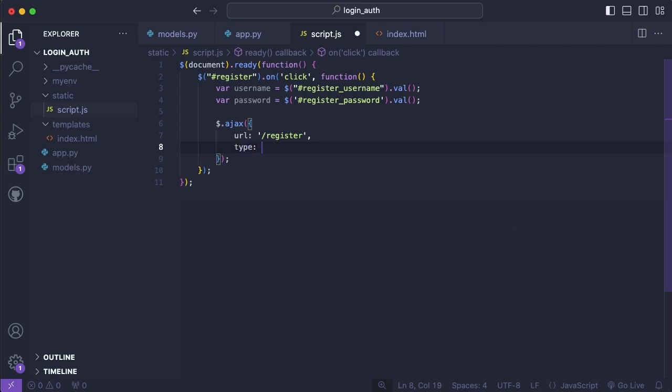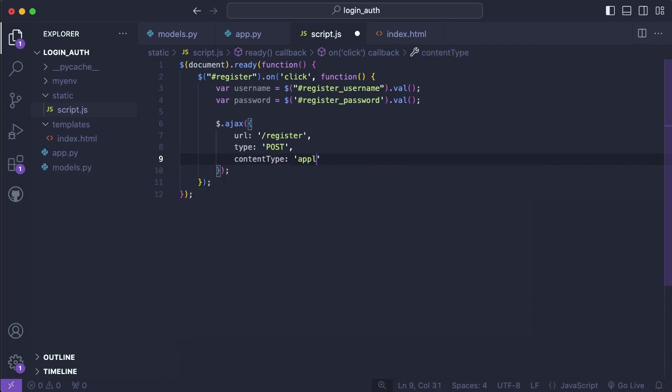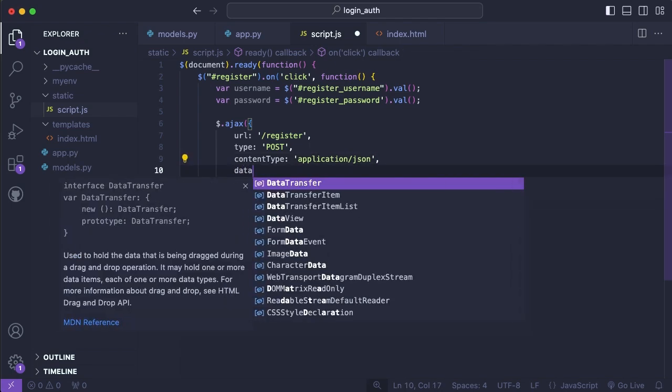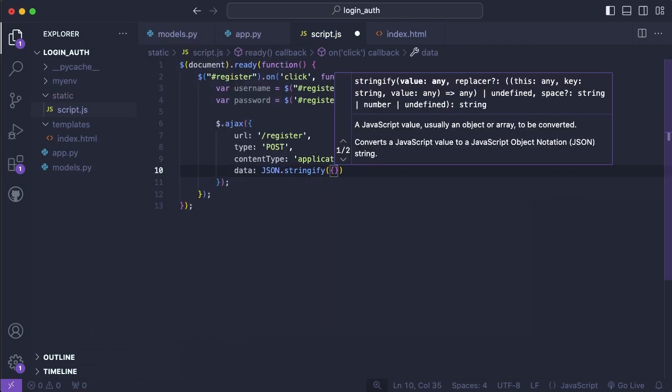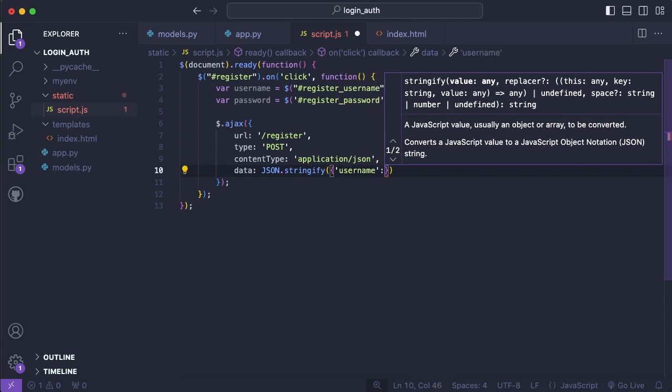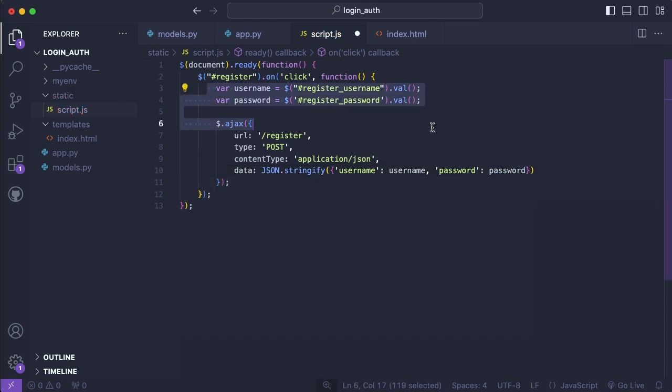And then we'll say type, set that to post because it is a post request. So now we need the content type, and we'll say application JSON. And then data, we're going to say JSON.stringify. And then inside of this, we'll say username, and then we'll set that to username and password, and set that equal to the passwords. So these two values are being passed through to the data request there.